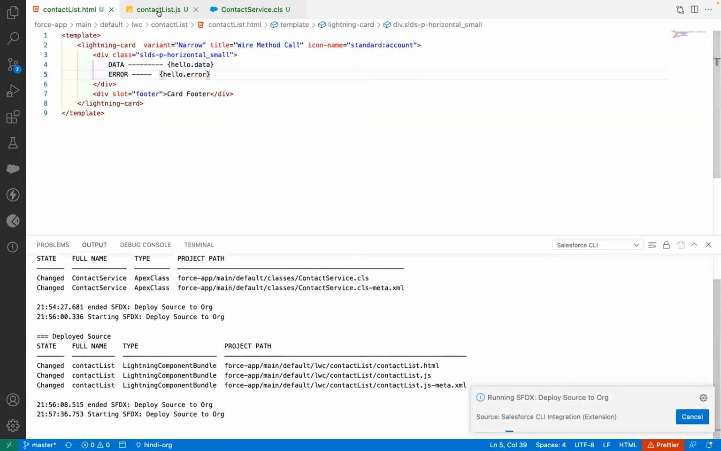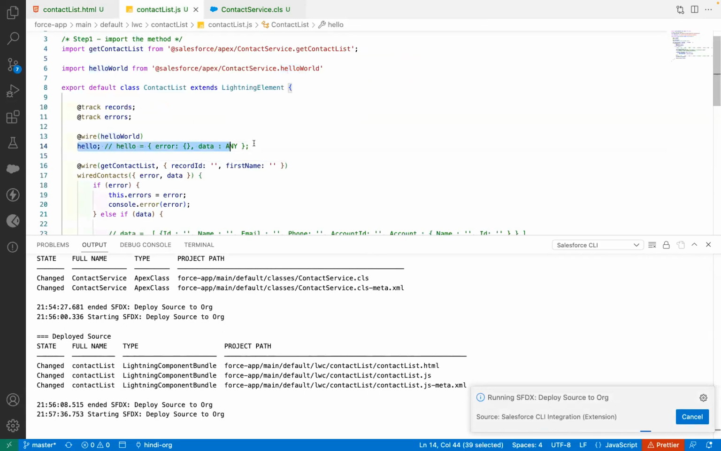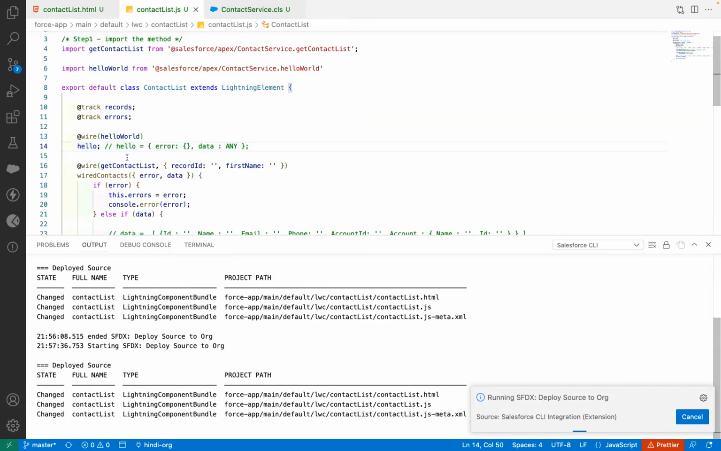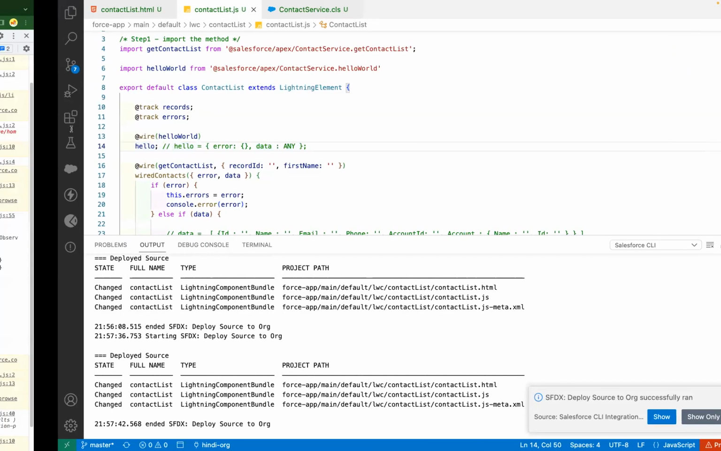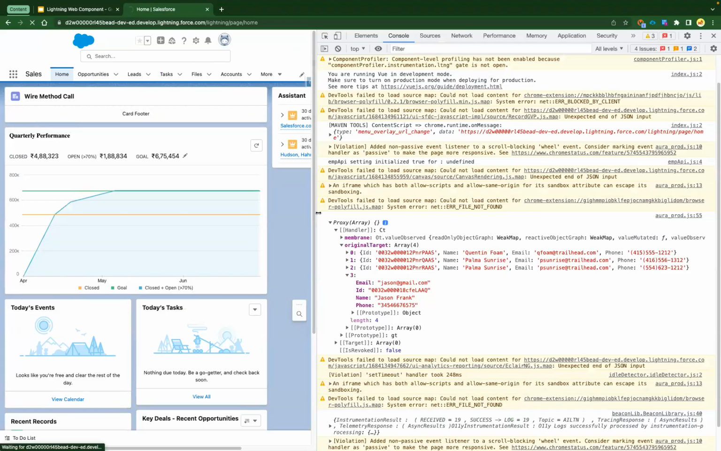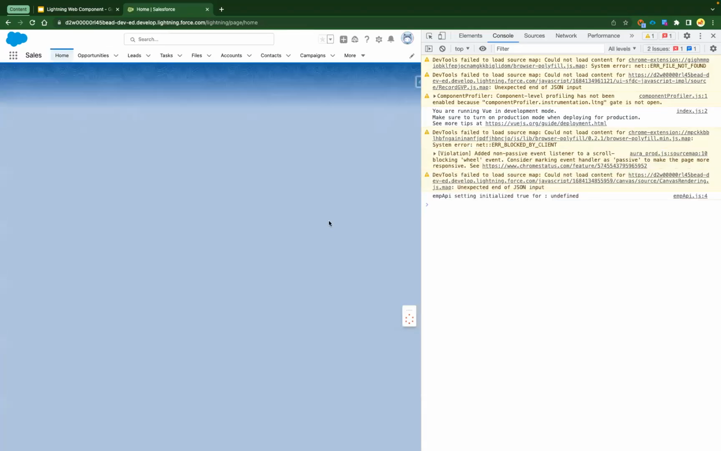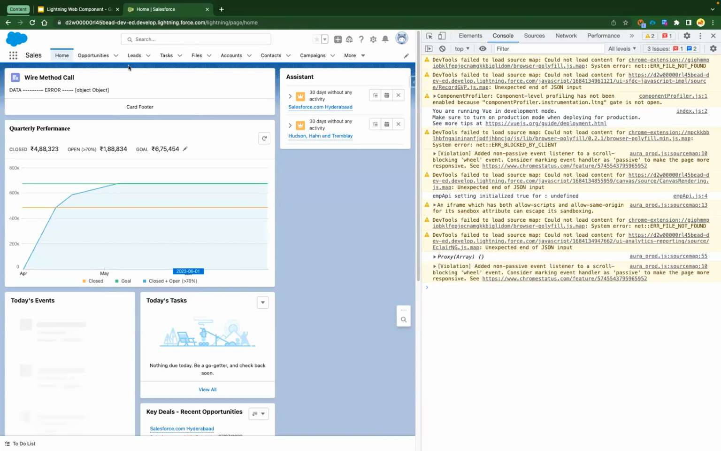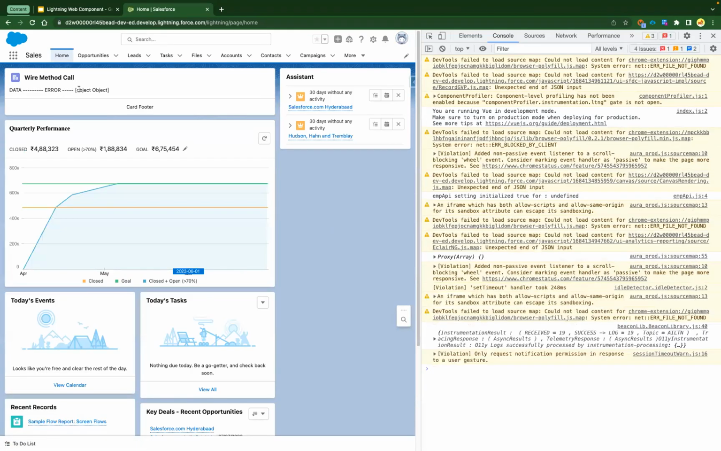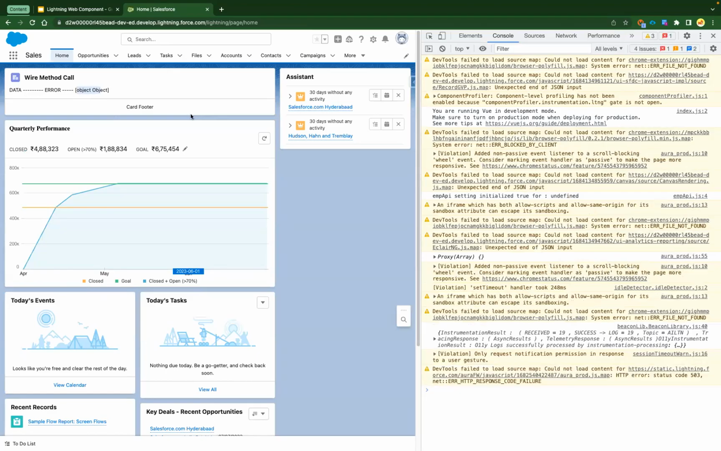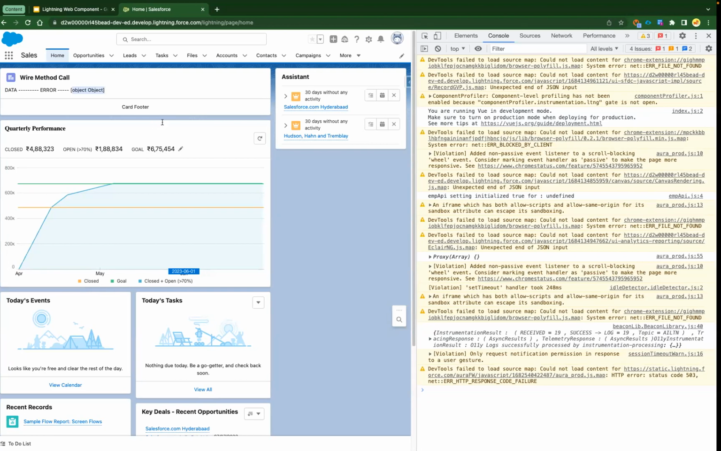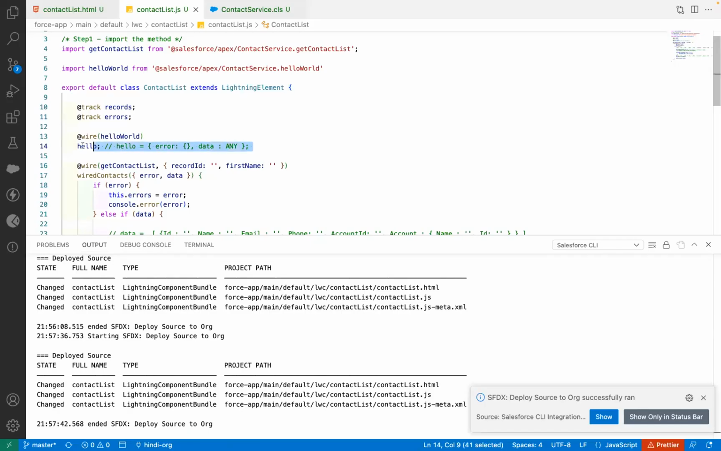Or you might want more control over your wire method. Then you really have to use this other way. First, let's try this and see what happens. So there is no data, but there is some error, and you really don't see in the UI what the error is. You really don't have a variable to parse that error. So if you want more control, you have to go with this way.